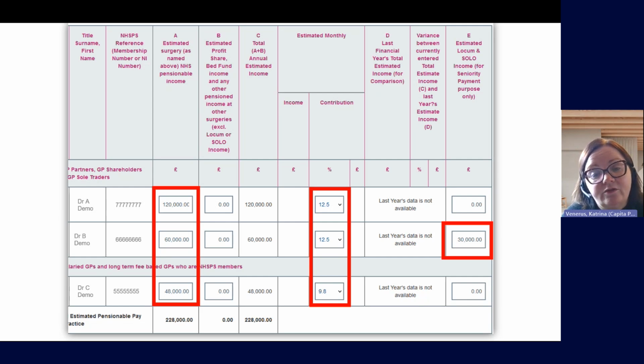And when you put these two together, then obviously that would take them to the higher tier, and that's why they would be then saying, well, actually I should be on 12.5%. And then our GP at the bottom has an estimated income of 48,000 as a salary GP. They haven't informed of any other roles, but they've indicated the tier rate that they should be on.